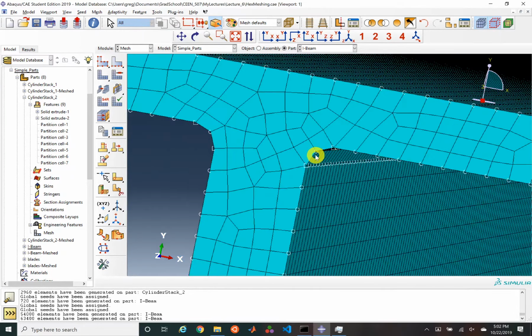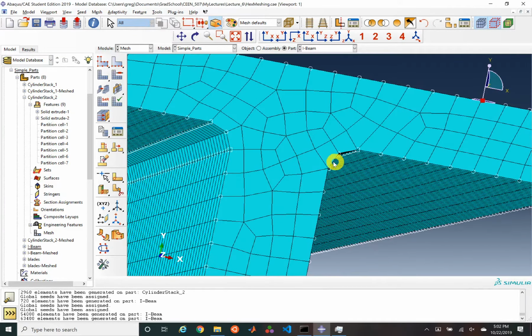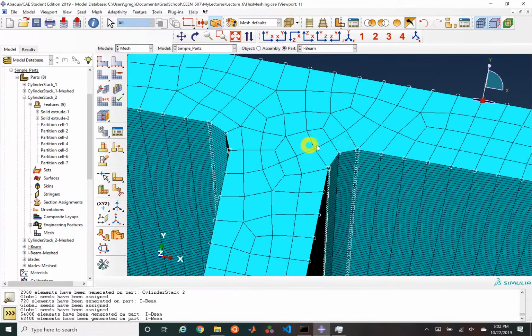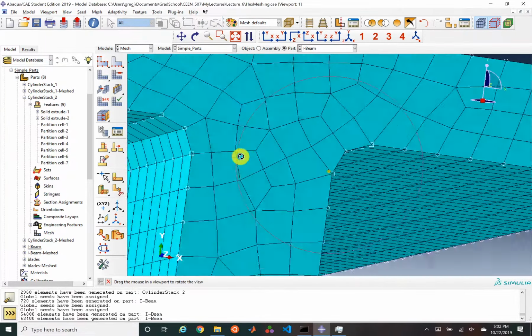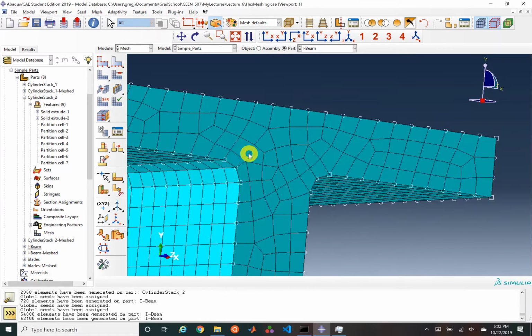And this is just one of the idiosyncrasies of meshing: on this fillet it's undesirable, but this fillet over here is exactly what we're looking for. Hexes that are aligned with that fillet.